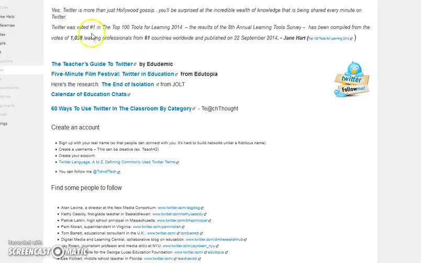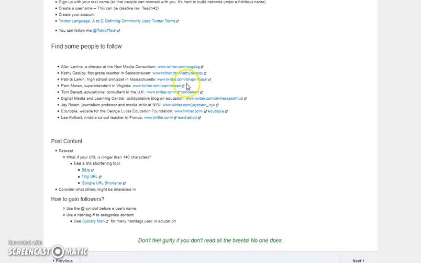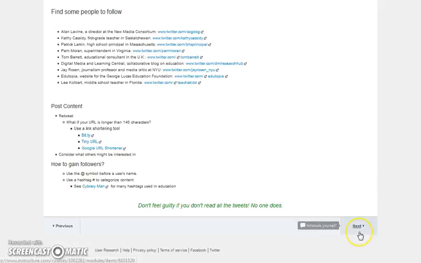Here are some resources for using Twitter, as well as a list of people to follow, and some resources on how to shorten your content because you only get 140 characters, as well as some hashtags developed to help you keep your content confined to the topic you desire.